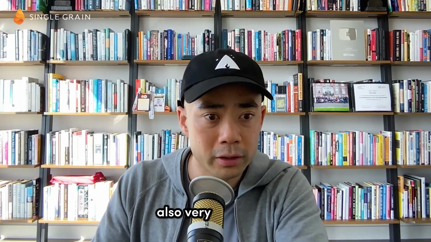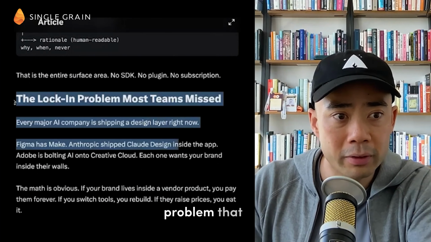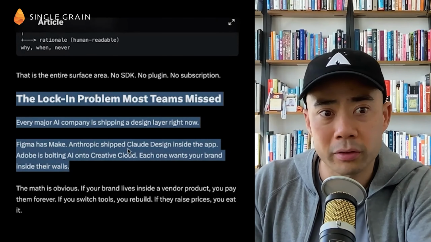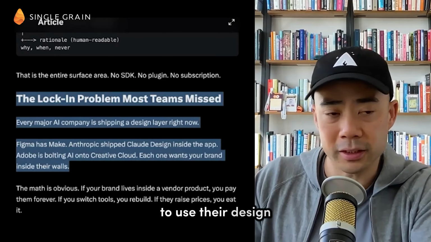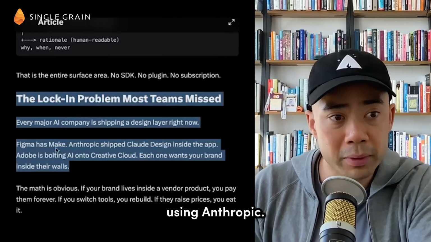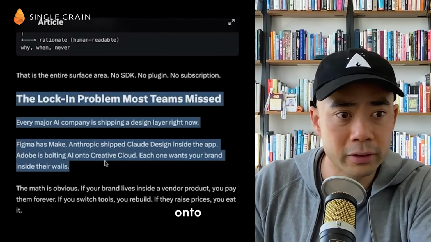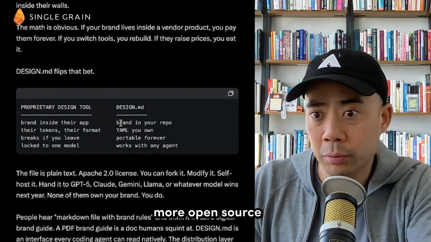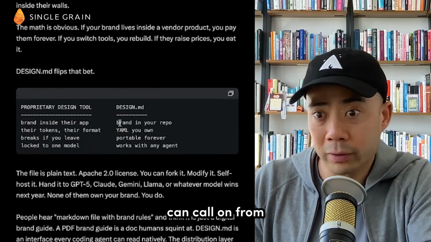Another thing that's also very important here is that there's a lock-in problem. Don't get me wrong, I love using Claude Design. I love being within Anthropic's ecosystem. But if you're forced to use their design systems all the time, then you have to be using Anthropic. Figma has Make, Adobe is bolting AI onto Creative Cloud. The thing is, I would rather have something that's more open source or more openly available that I can call on from whatever tool I'm using.